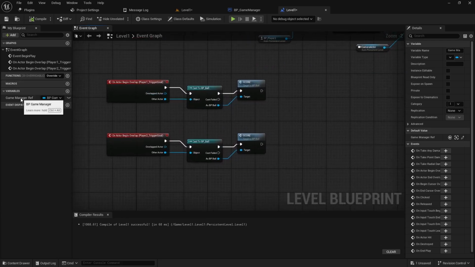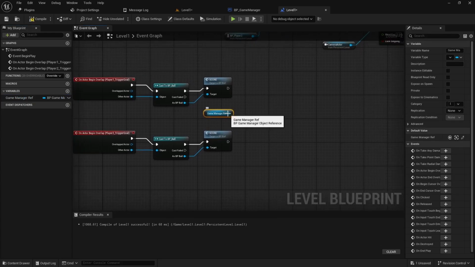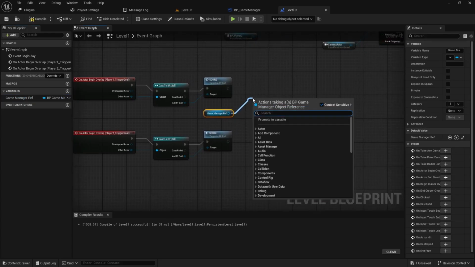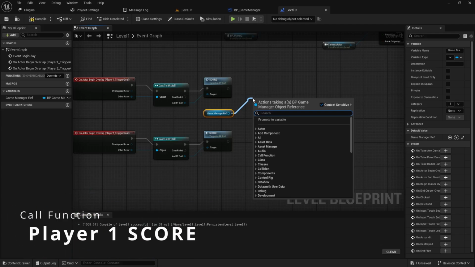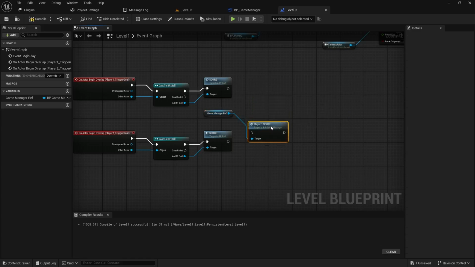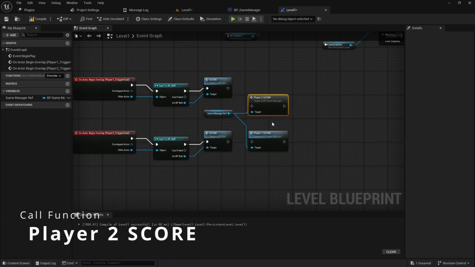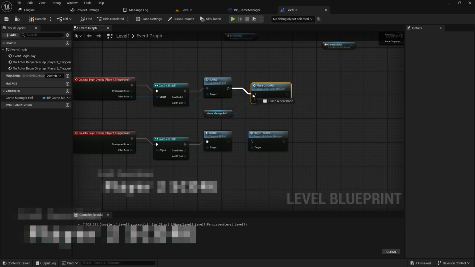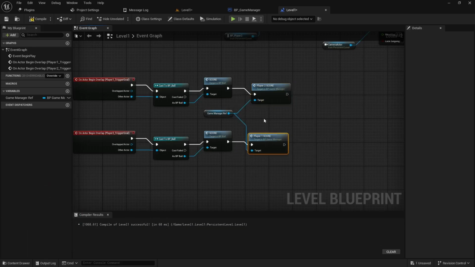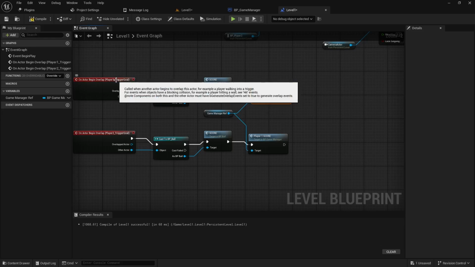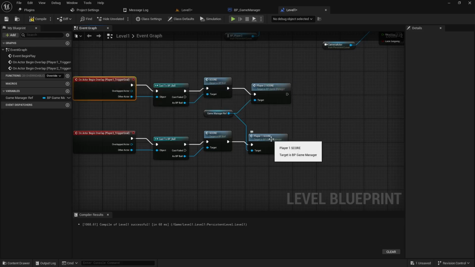So in our custom event, we can drag out our game manager and do a get on it. And then if I pull off the blue pin, I can call any custom events from that blueprint. So we had the player 1 score, and then we have the player 2 score. Now you may be wondering why we have the player 2 event going on the player 1 trigger goal, and vice versa, the player 1 score on the player 2 trigger goal.